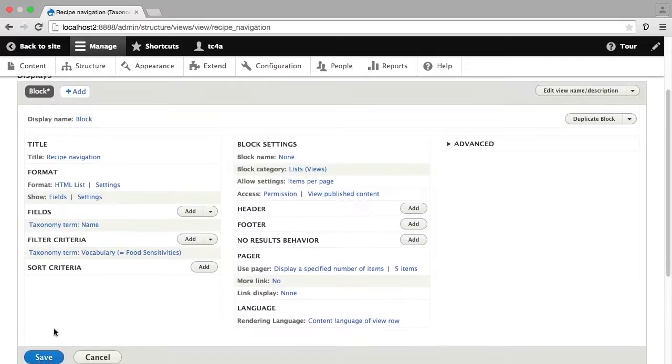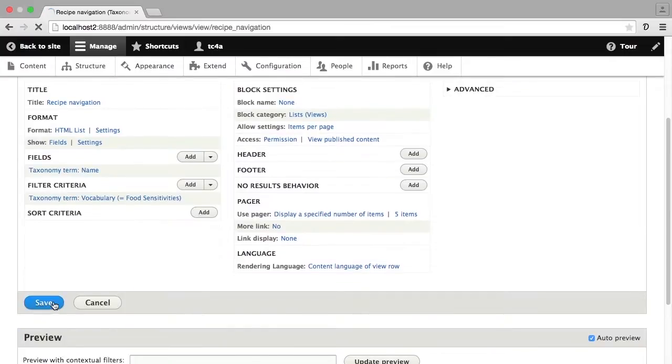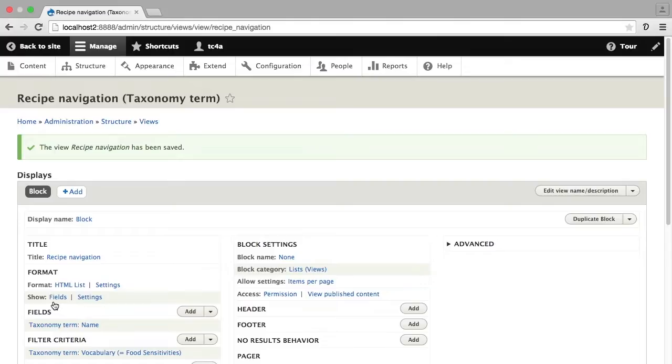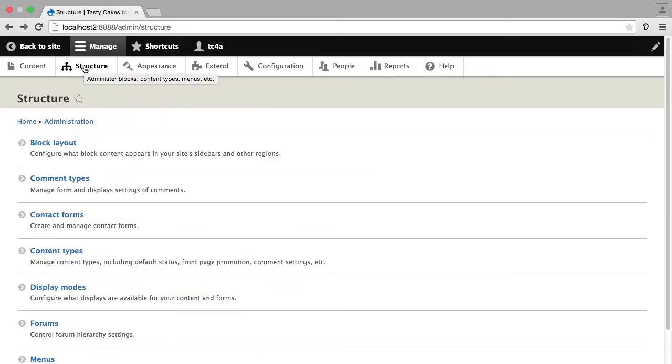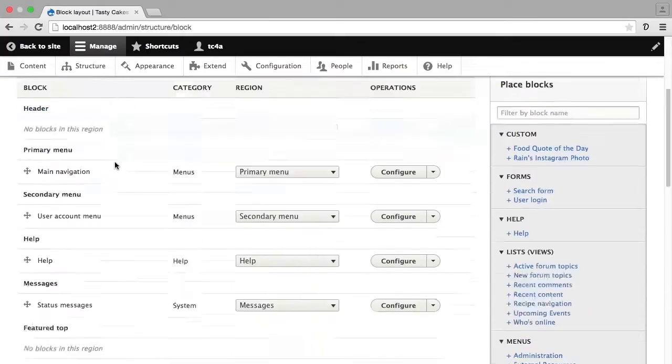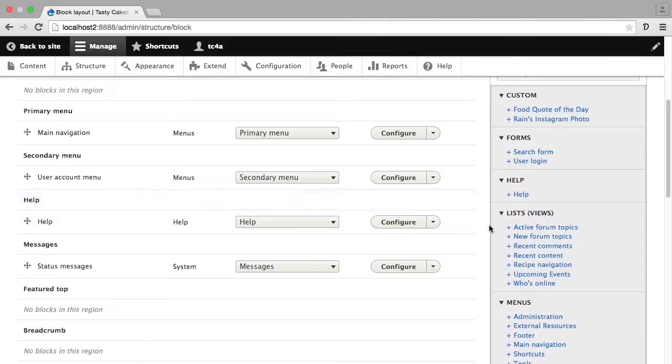Now I'll go ahead and click Save on this view. And we're all set. It was that easy to create a view that used a different type of entity as opposed to content in order to create a list of something that's on the site. Now if we go over to Structure, Block Layout, and scroll down a little bit to List Views here, Recipe Navigation is one of the options, and we can go ahead and place that into a sidebar.